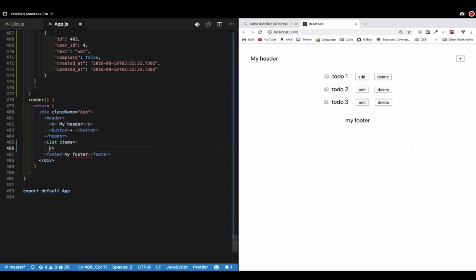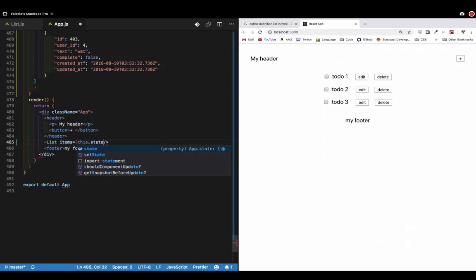So undo that empty line. This dot state dot items. Close. So we're going to pass properties to the list that are the items that come from our state. We're going to take our big state, and the part that's going down to the list is going to be the items. So let's go into our list.